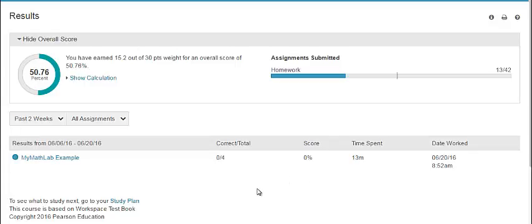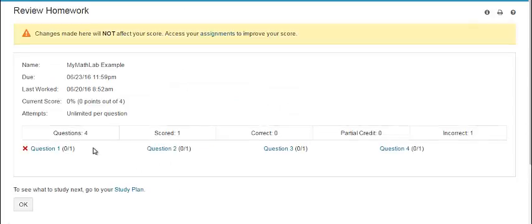Question feedback in MyLab products. A new feature update from summer 2016 is improved question level feedback for students. If instructors retain the default settings in the MyLab product, students will be able to see answer feedback when they review tests, quizzes, and homework.